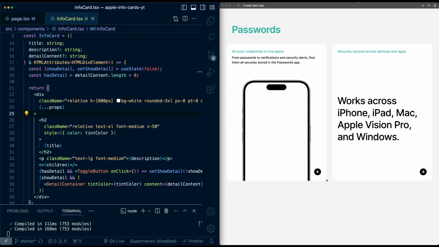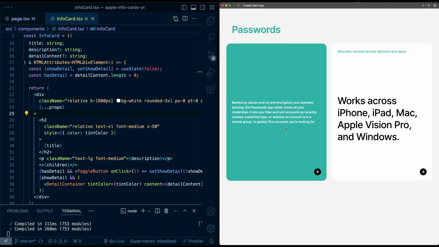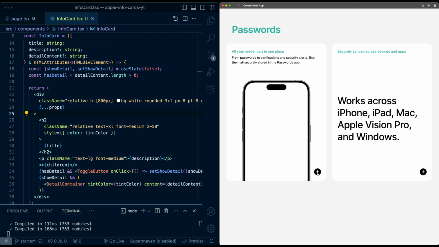Now these cards are looking pretty good, but let's add some animations for when we show and hide this detail content. The key to do this will be to use Framer Motion variants to define different states of the animations and then to let Framer Motion animate between those states. So let's start very simply with fading in this detail content instead of just having it pop up.